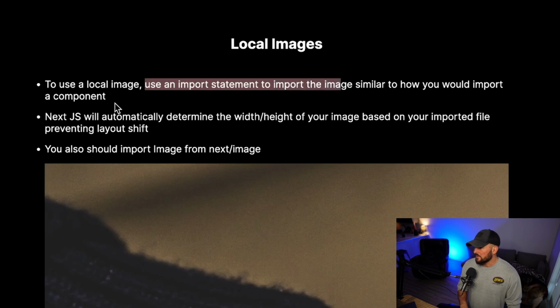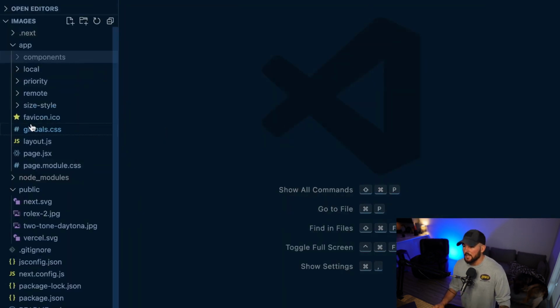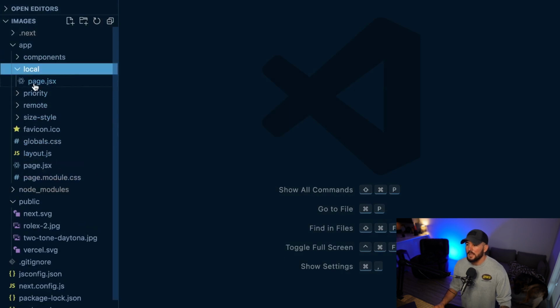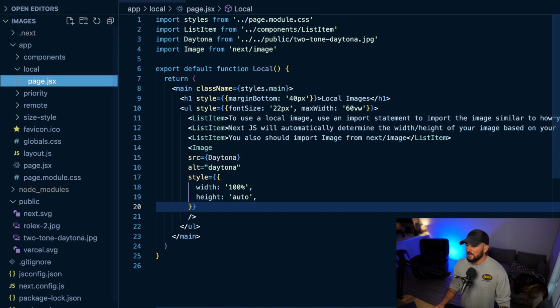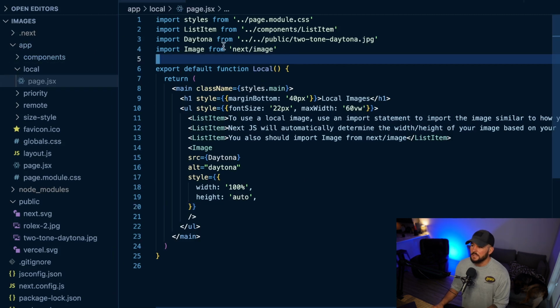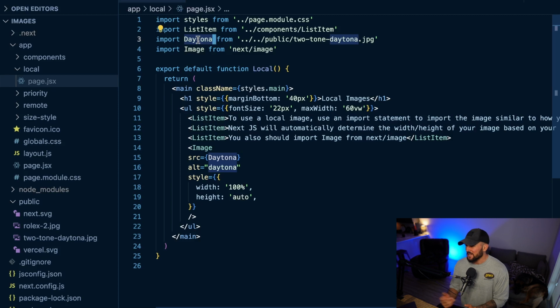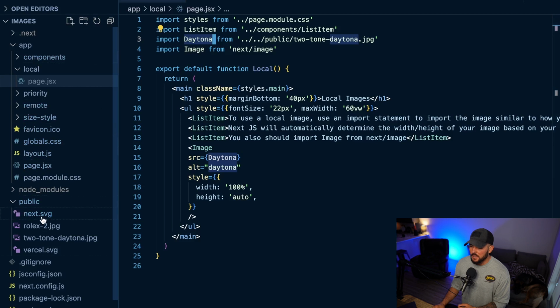So let's go to VS Code here, my code editor, and I'm going to go to my local folder and then my page.jsx within my local folder. Here within this component, you can see that I import this image right here. So I import Daytona. I'm pretty into watches, so in a lot of my projects, I use watches, and a Rolex Daytona is a certain type of watch, which I'll show you in just a second, but I'm importing this image from my public folder here, and I'm importing my two-tone Daytona.